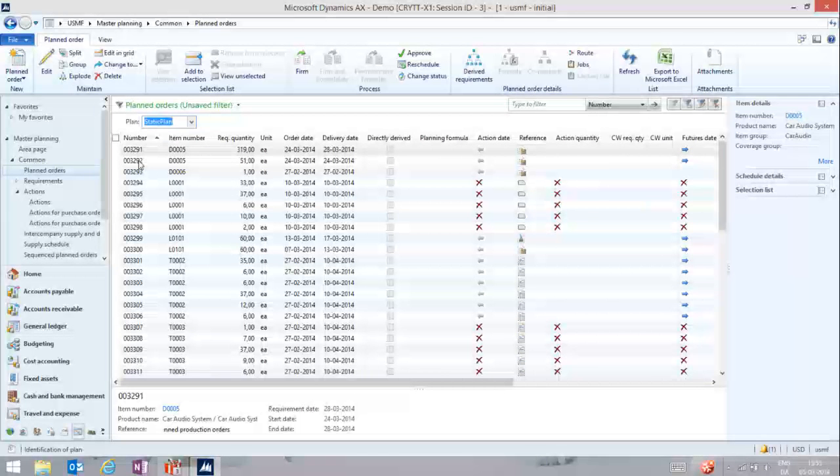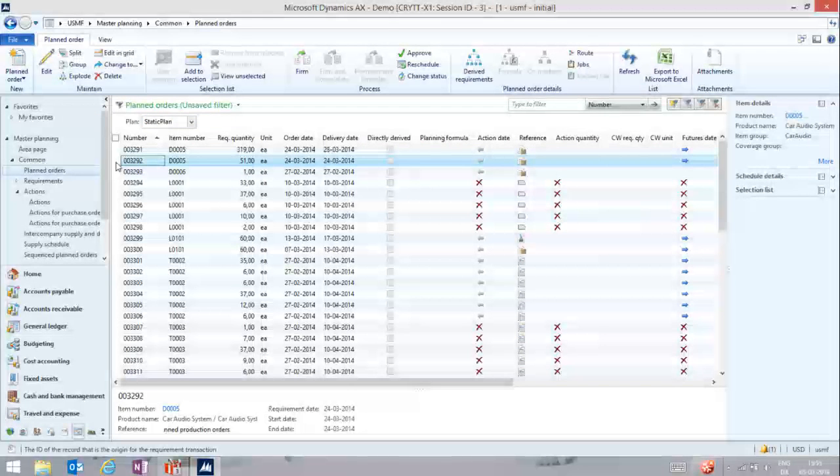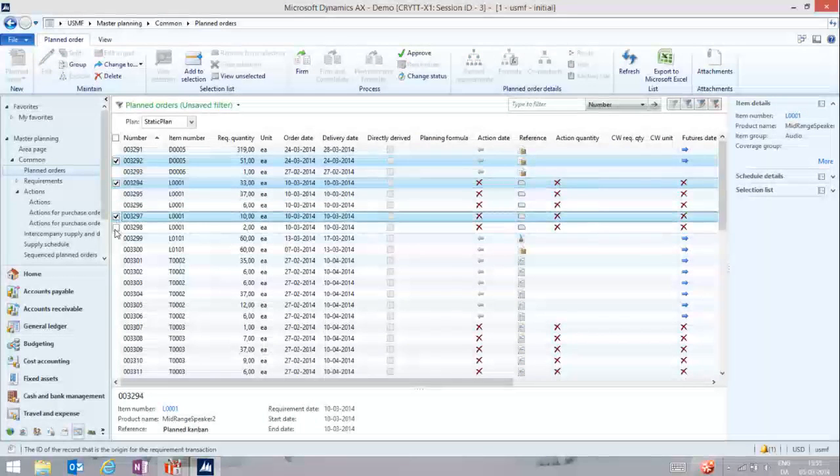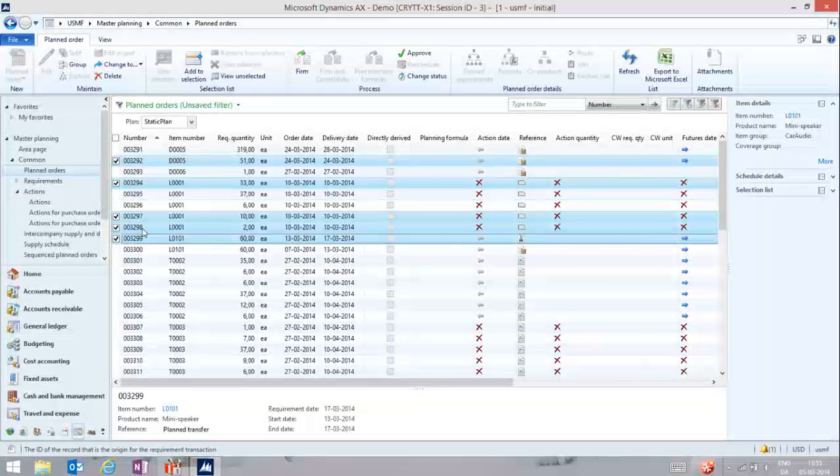Let's say now that we want to see this one, this one, this one, this one, and this one. 1, 2, 3, 4, 5. I have 5 lines selected. Now I can say add to selection. It changed a bit up here with the icons. Notice that now I can view my selection, I can remove from the selection, I can clear selection, and I can view unselected.